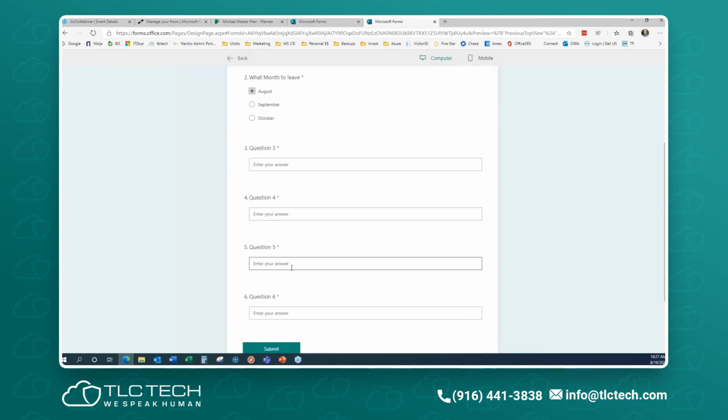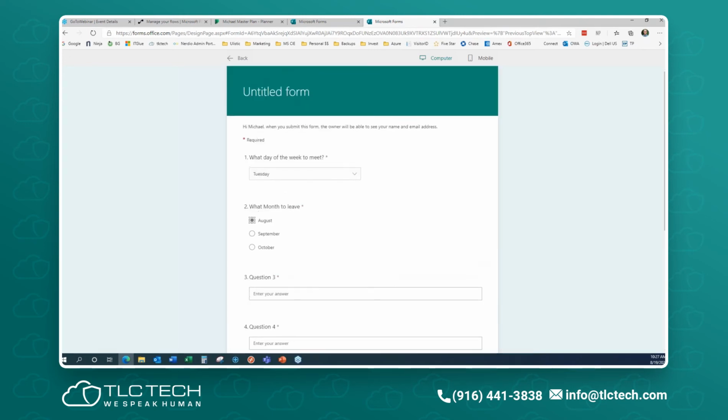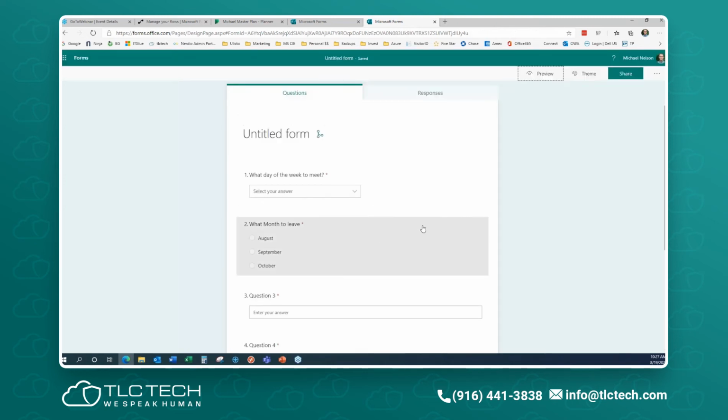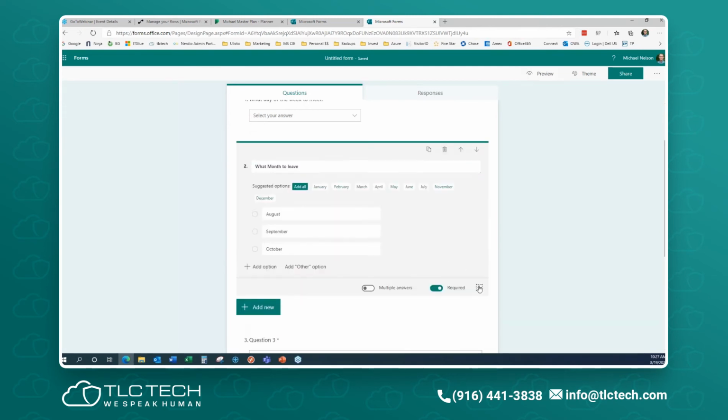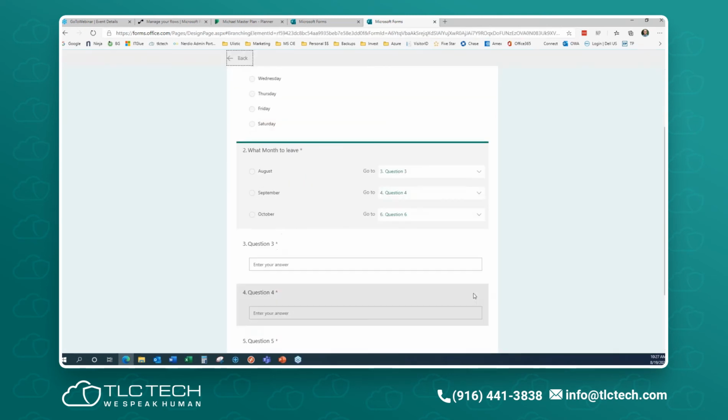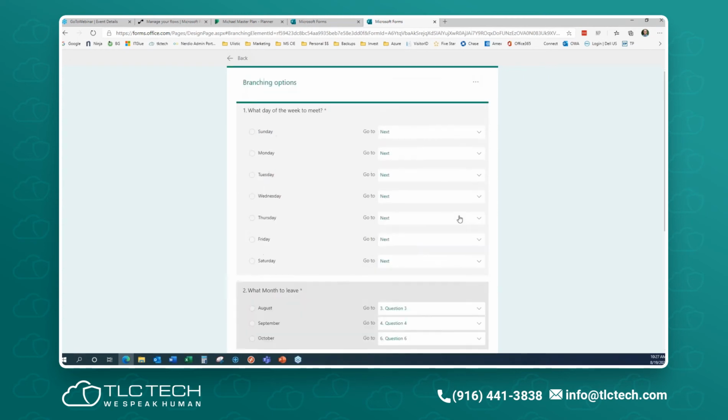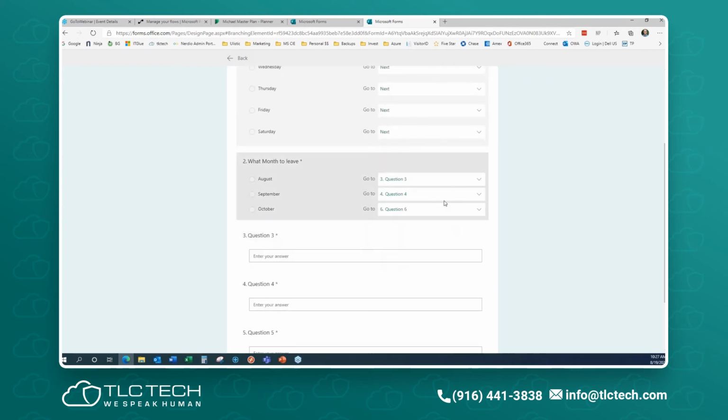That brings up, now, if they choose August and I want to get rid of question 5, the question I need to ask is, do you want that question 5 to be gone for everyone or just on a particular branch? If it's on a particular branch, let me go back here and go into add branching. So now it brings back the branch options. I can now change them again. So that's how you can change those.